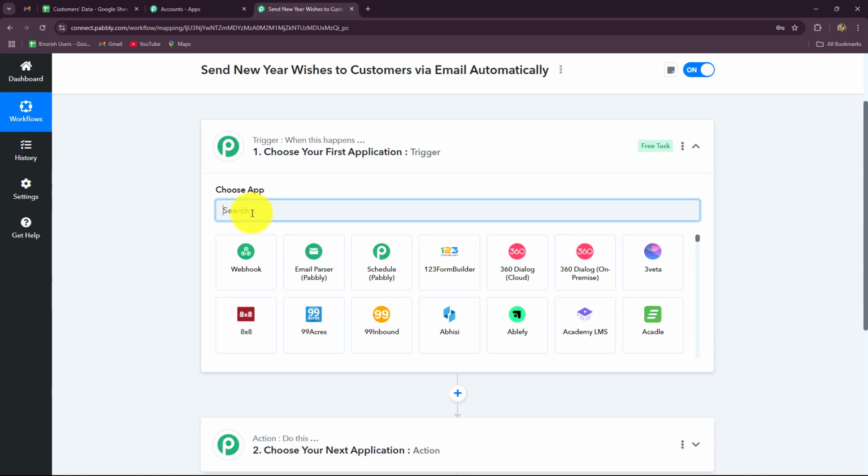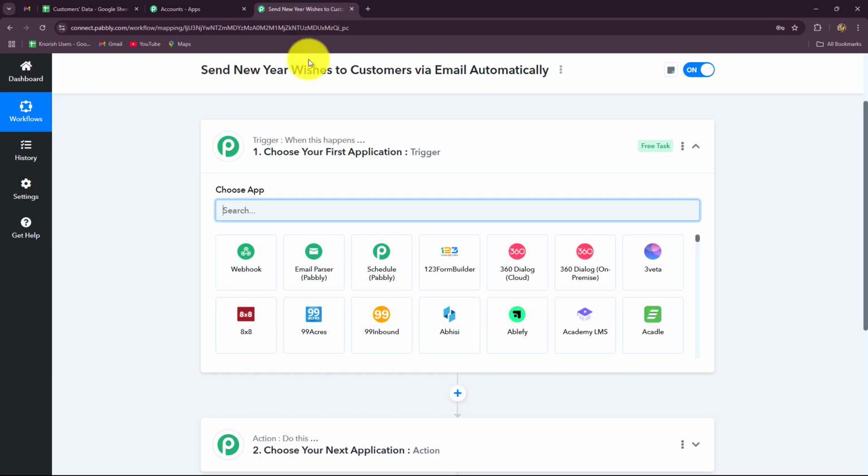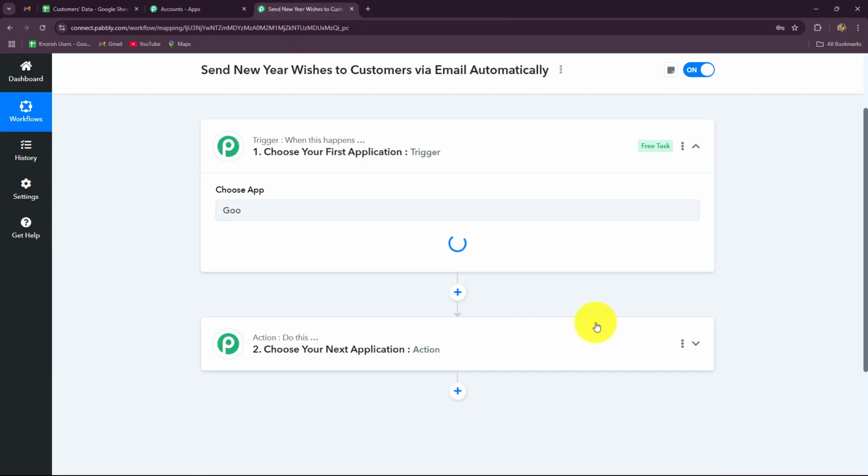To start with the process, first of all, we will go to our trigger step and select our trigger application as Google Sheets, because we have to take the response from Google Sheets to send the emails. So let's select our trigger application as Google Sheets.